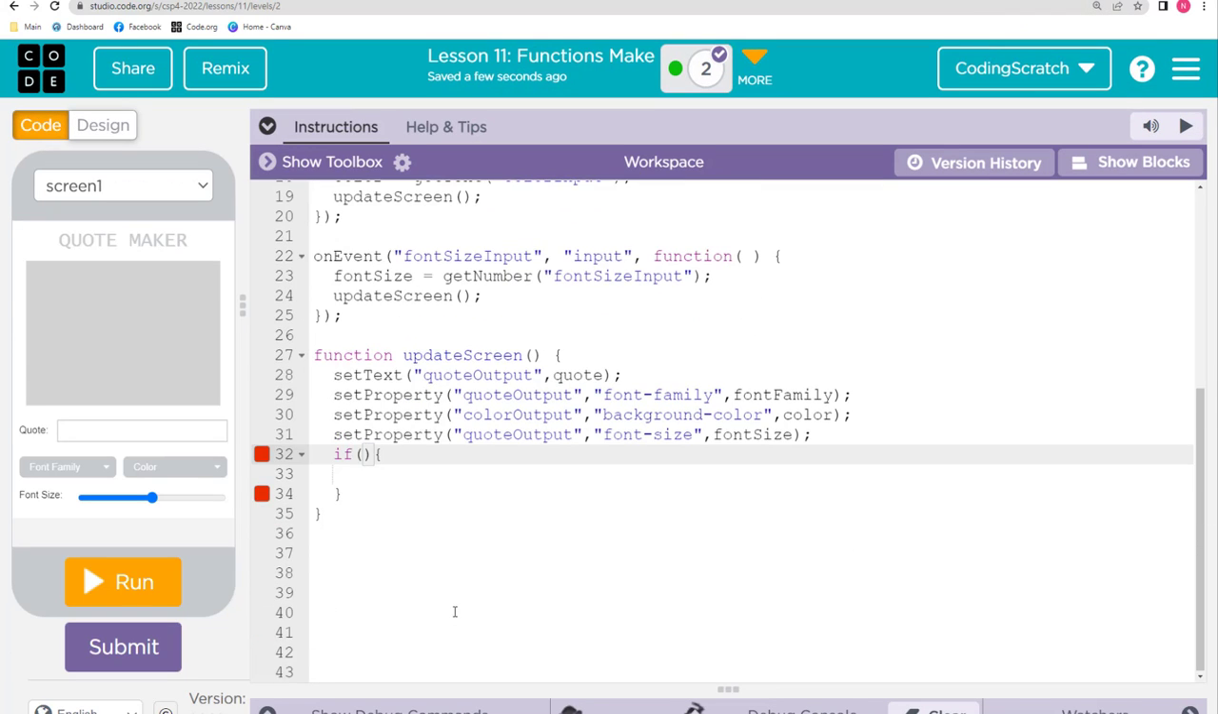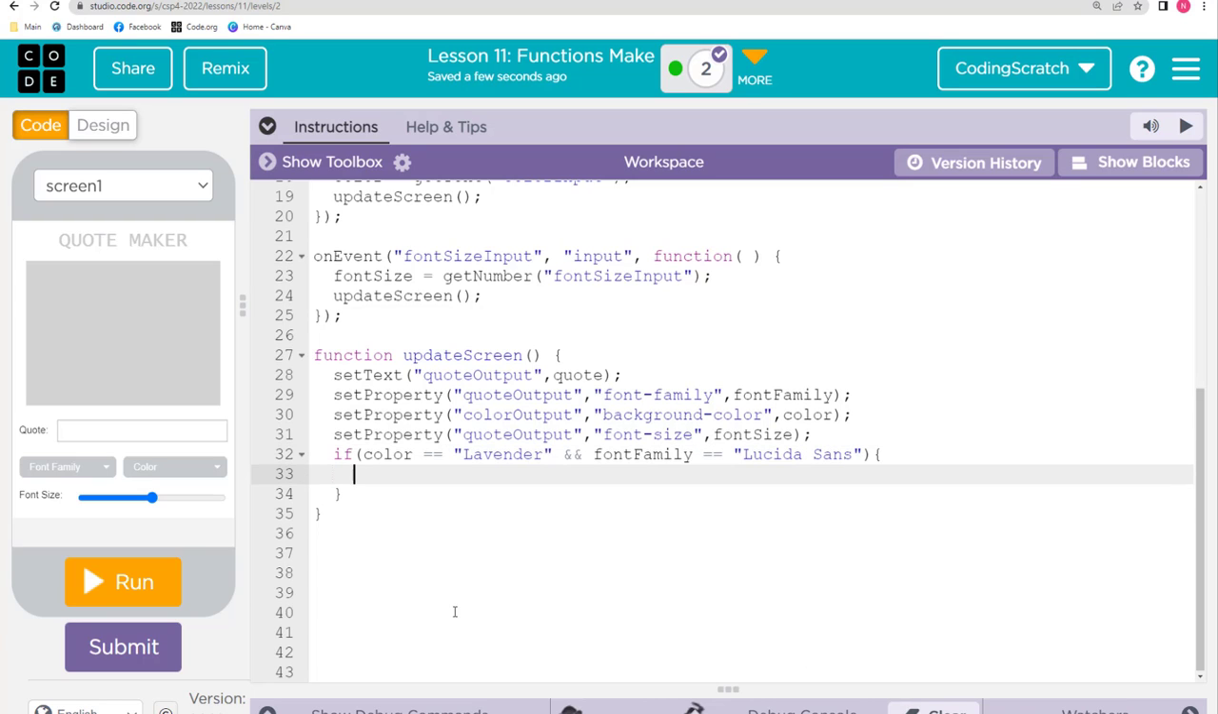I make it if color, our variable that we have updated. Okay. So if color equal to lavender. Okay. And font family equal to Lucida Sans. Okay, make sure you tap it right.